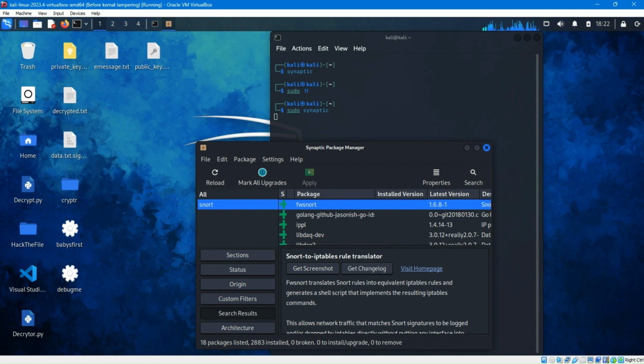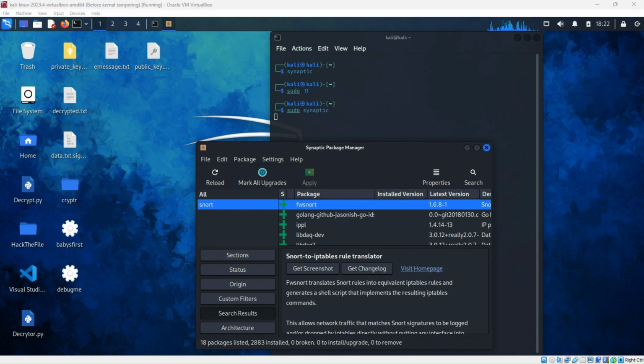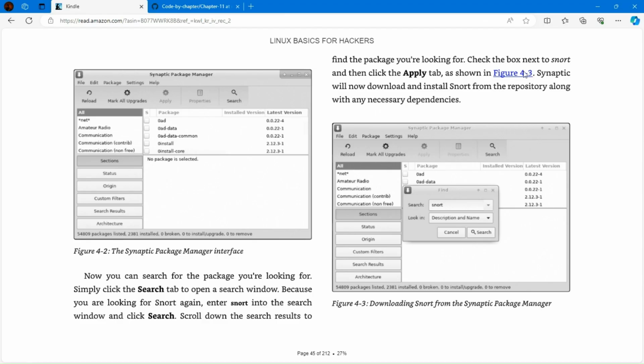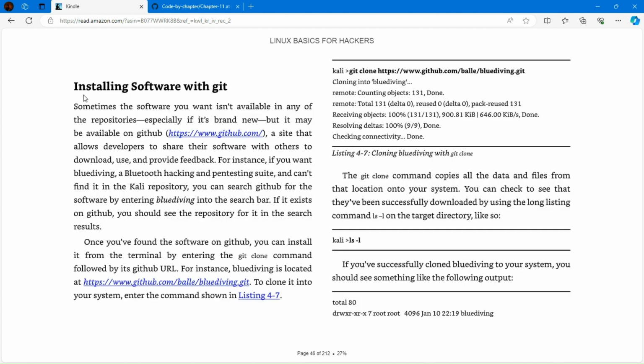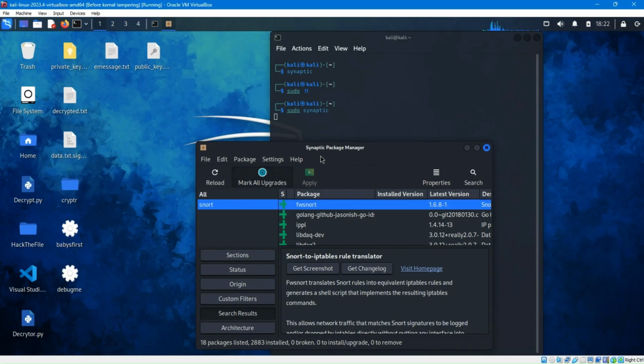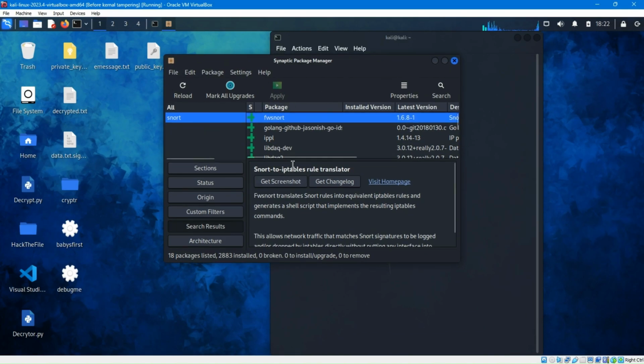Synaptic. I just like saying that word. Synaptic. Synaptic architecture. Synaptic will download Synaptic. Okay, we're not going to do that now. Installing software with Git. So that's Synaptic. I don't like saying it no more. That Synaptic tool is pretty damn cool. Say that five times fast. Ready, go.